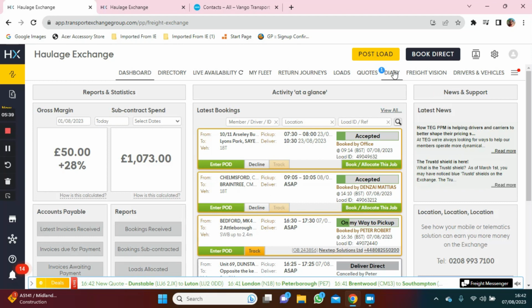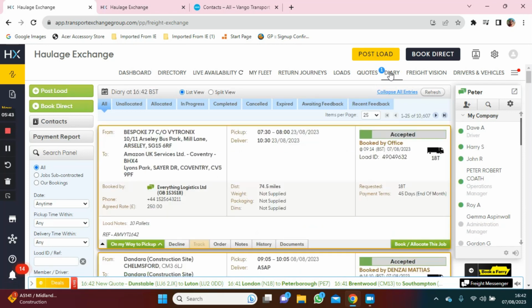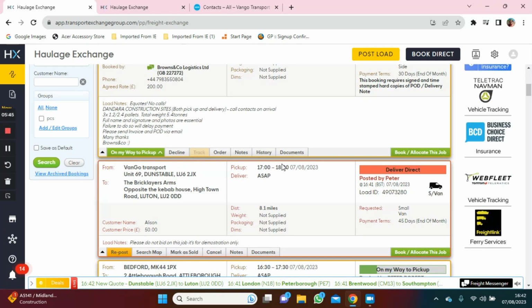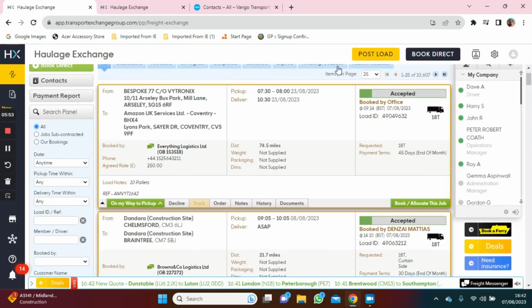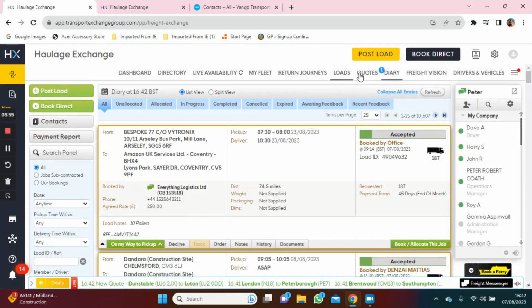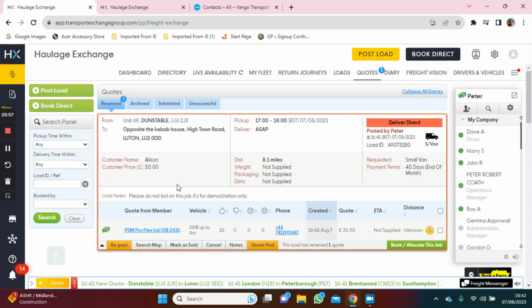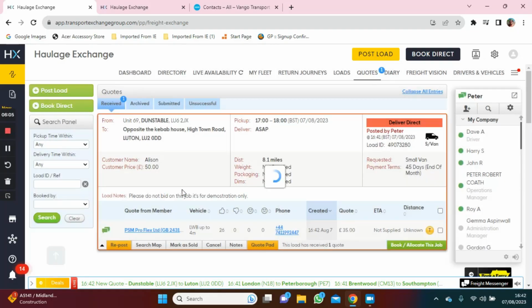And if we go to the diary here, click on that, you'll see that one come up somewhere down here. It's Alison. There you go, transport, Unit 69 Dunstable, Bricklayers Arms, 50 quid. And then also, if you go to quotes, here, you see quotes that are coming in, even though I've asked them not to do it. So what I'm going to do now, I'm going to quickly cancel that one off, so no one gets upset.